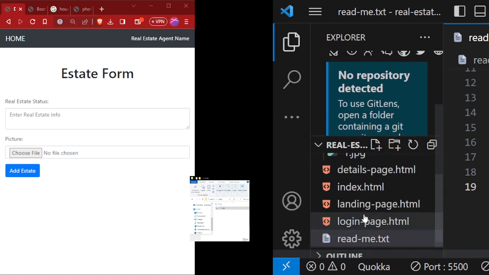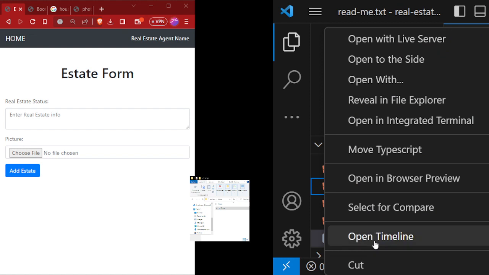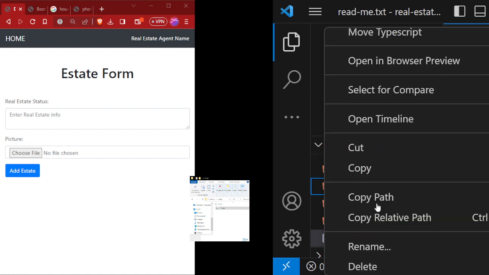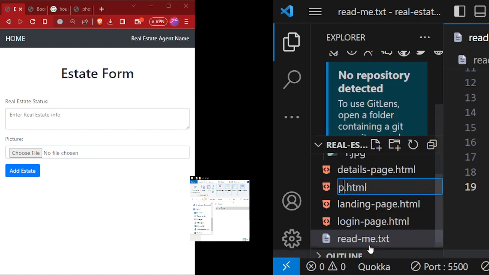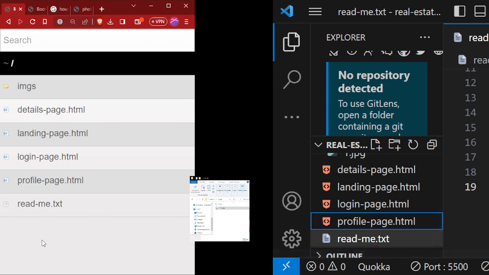If it's short, well, okay, cool. So I just want to come here and rename it to profile page.html. Great.